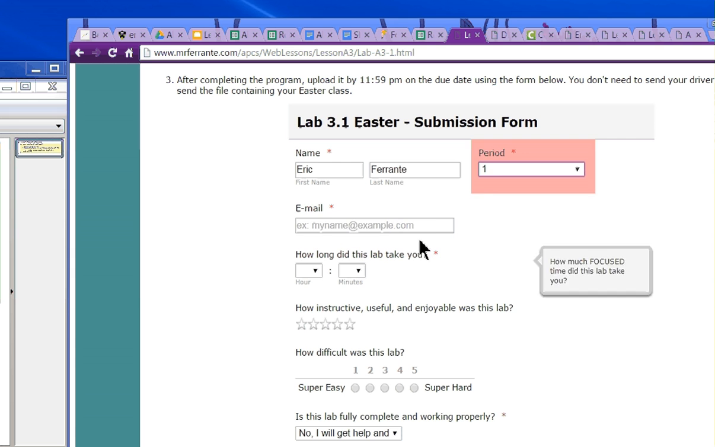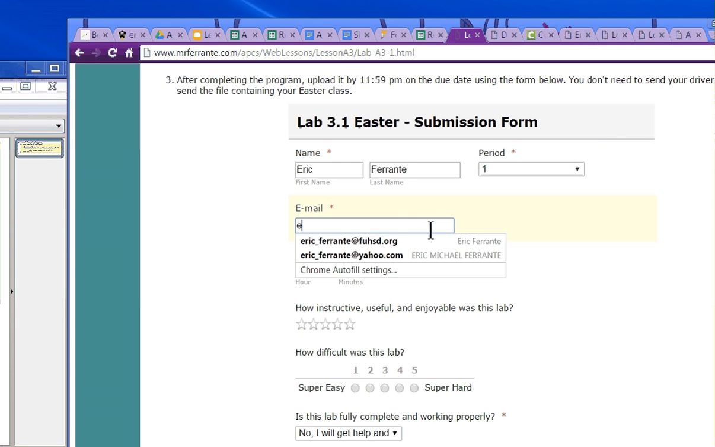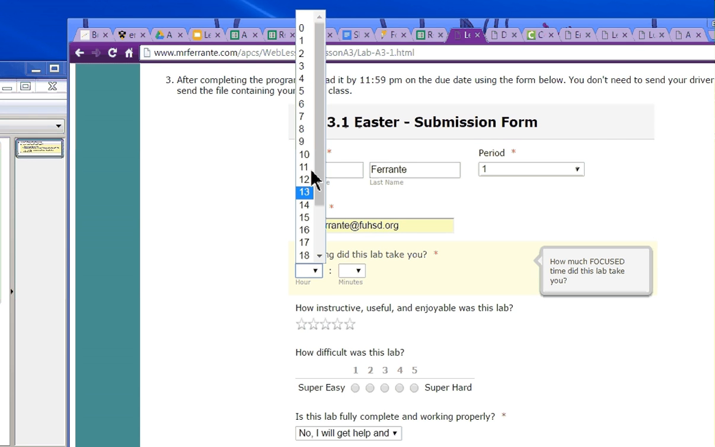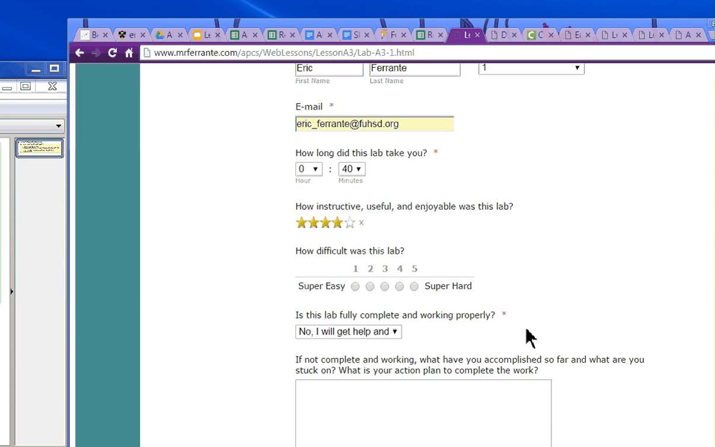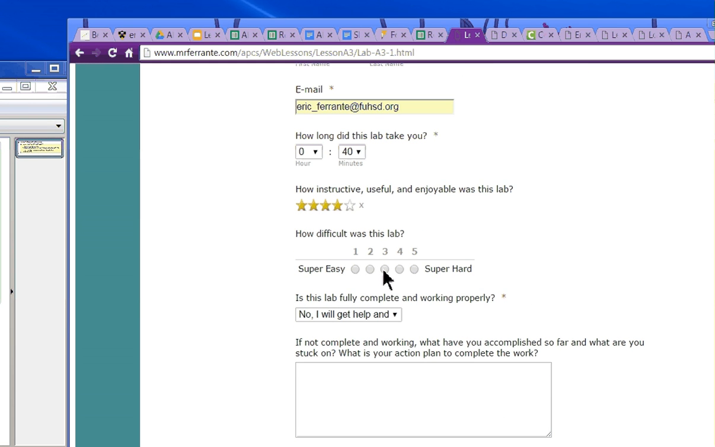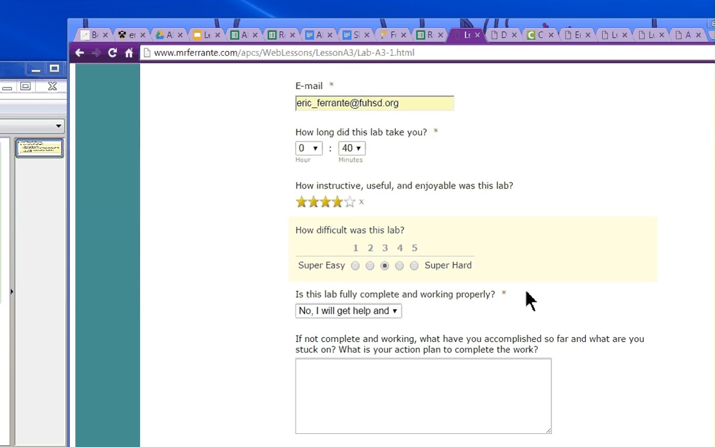I'll say period 1, my email. Anyway, this is all required, so I don't really have a choice. There's that. How long did it take you? It took me 40 minutes. It was okay. It was not bad. So it was reasonably enjoyable. I thought it was medium, not super hard.